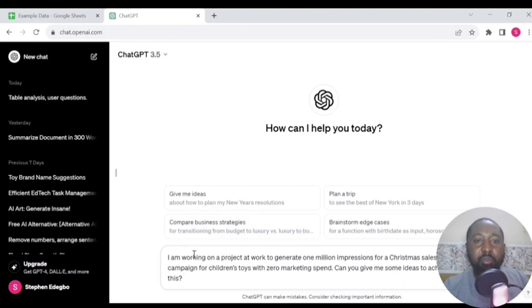So I'm giving the prompt saying, I'm working on a project at work to generate 1 million impressions for a Christmas sales campaign for children's toys with zero marketing spend. Can you give me some ideas to achieve this? So typically, this will be very difficult to do if given this task at work. So let's see what ChatGPT comes up with.